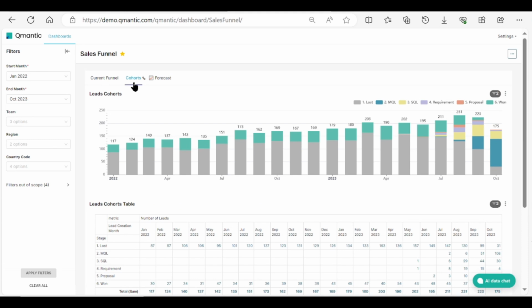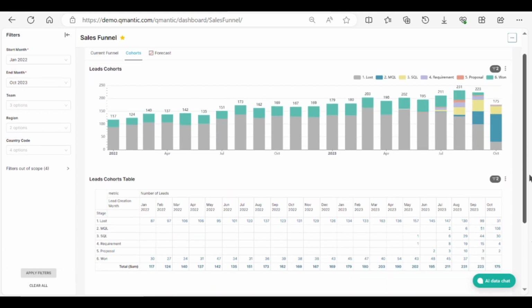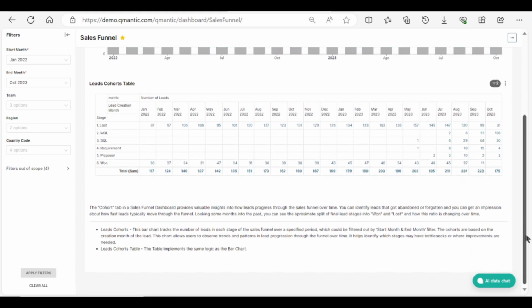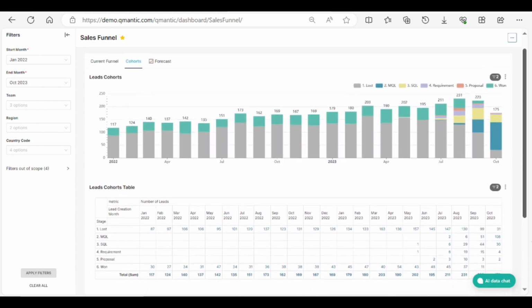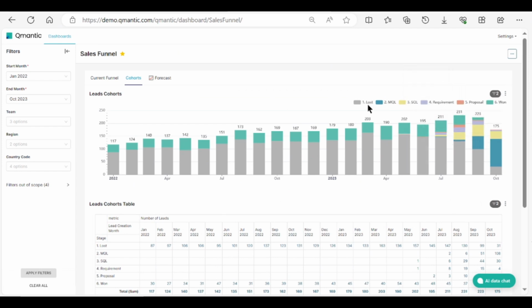Now let's dive into the Cohorts tab, where you can track how leads progressed through your sales funnel over time. For example, you can clearly see how many leads are won and lost over time. Imagine Cohorts as a monthly snapshot of your leads, offering a dynamic lens to track and optimize your customer journeys. Using Cohorts, you can easily identify trends and bottlenecks, helping you optimize your sales process. For example, find leads that were created a long time ago but are still in the early stages.